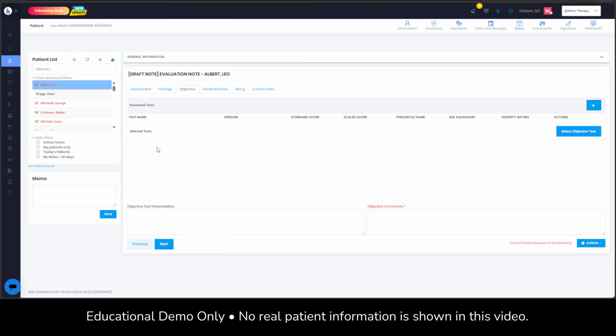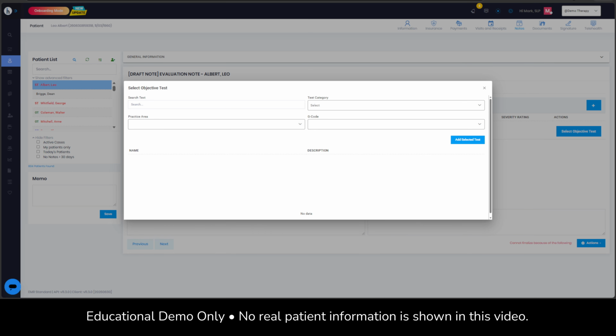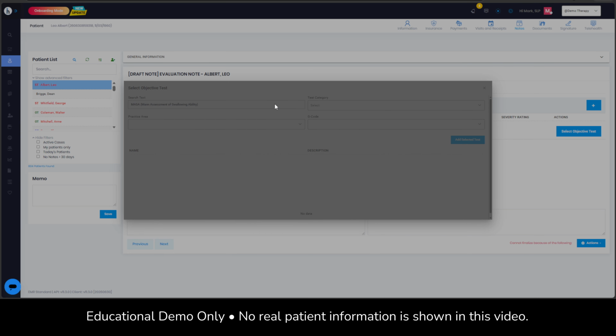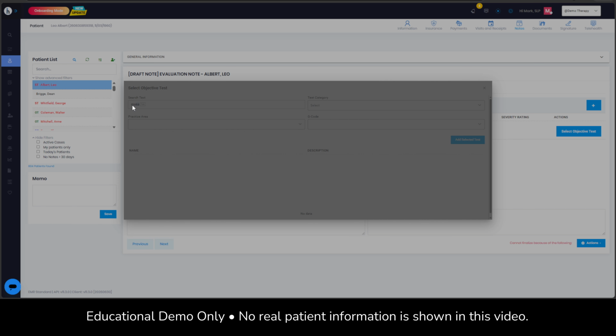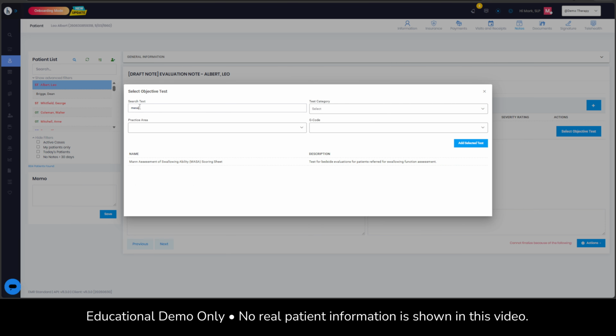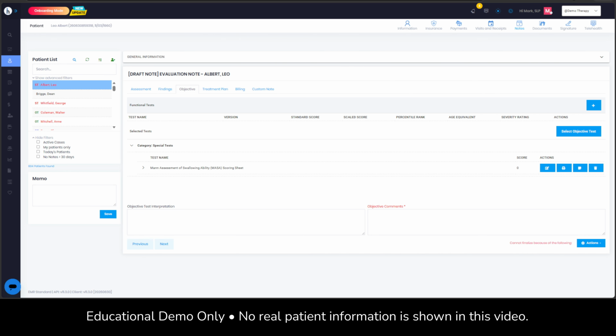On the Objective tab, under Functional Tests, you'll see fields for test name, version, standard score, scaled score, percentile rank, age equivalent, and severity rating. Under Selected Tests, search for and select your assessment tool. For a dysphagia case, select the MASA or MAN assessment of swallowing ability. Once selected, fill in the severity rating. Then at the bottom, complete the Objective Test Interpretation and Objective Comments fields before moving on.